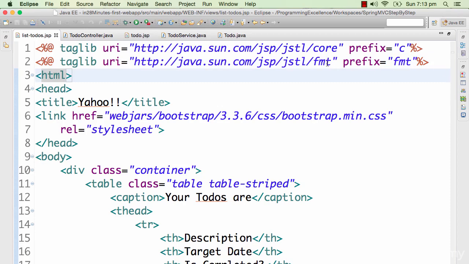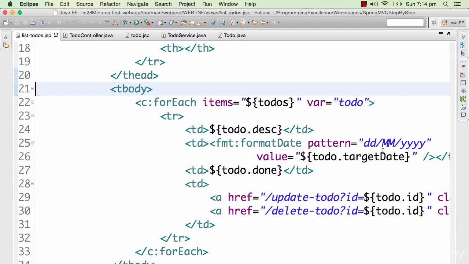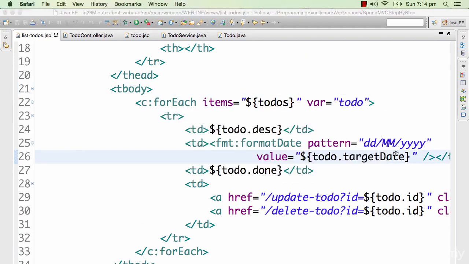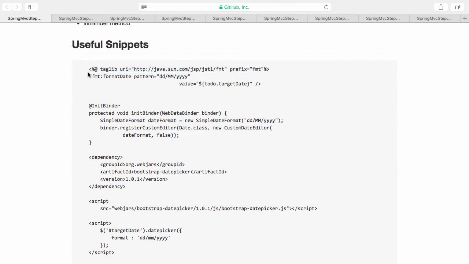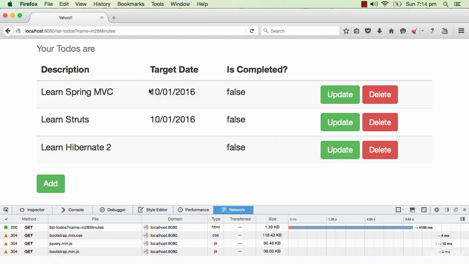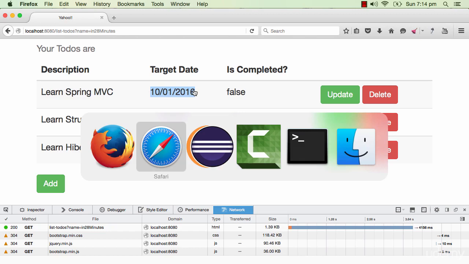The JSTL formatting tags are useful to format currency values, to format dates, to format even numbers in a specific format. So there are a lot of tags. In this specific thing, we are making use of formatting the date. So I want to format the target date in this particular format, and that's what I'm trying to do in here. Again, the snippet is already in the useful snippets. So you can see the couple of snippets in here which you can use. So let's refresh the page, and there you go. The target date is much better formatted right now. It looks really much better than what it was earlier. So now we have the target date formatted.